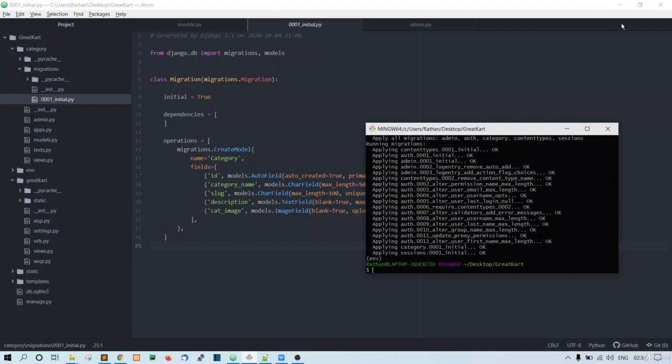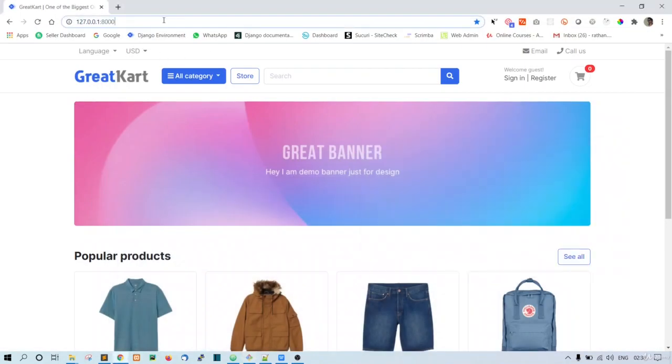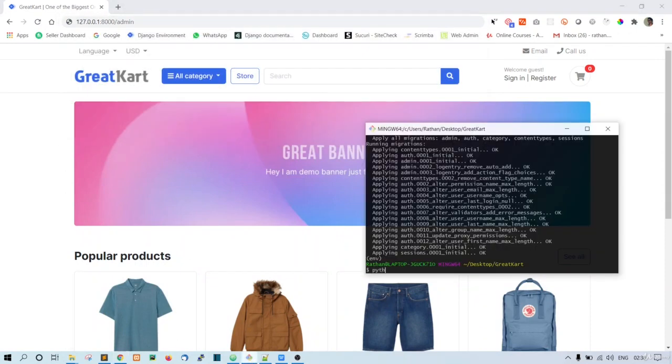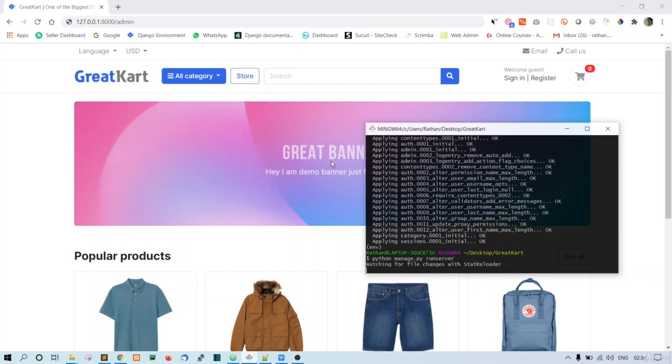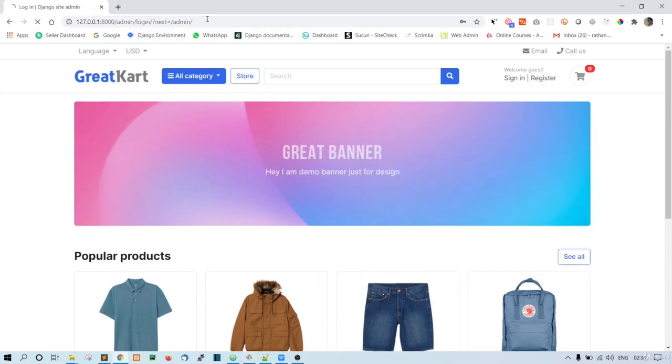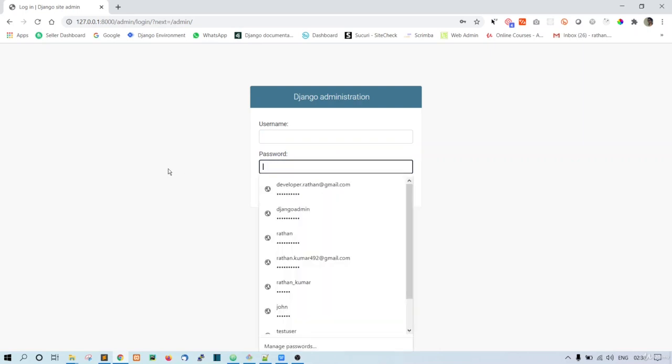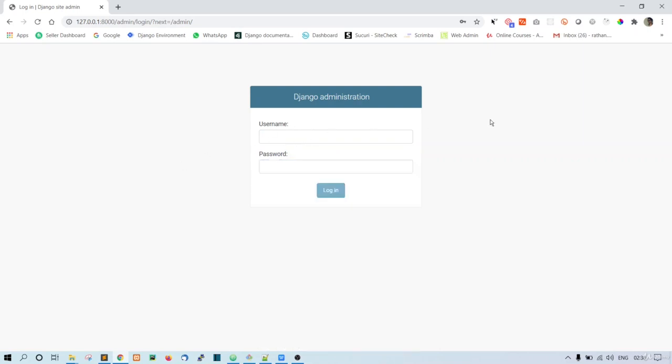Now when you go to the admin, we need to run the server: python manage.py runserver. Just go to the admin. Now it is asking for the username and password. So far we don't have any username and password, we did not create it. To enter into this Django administration panel, we need to create a superuser.